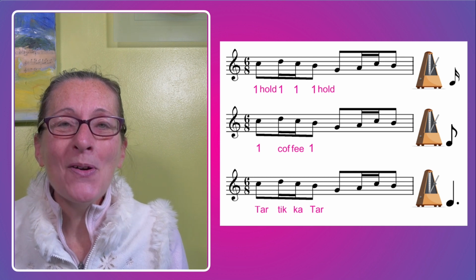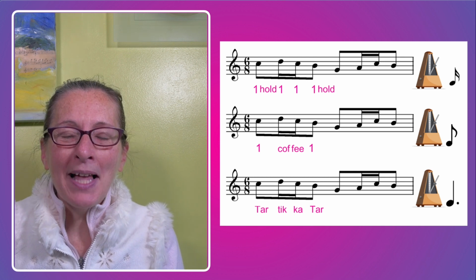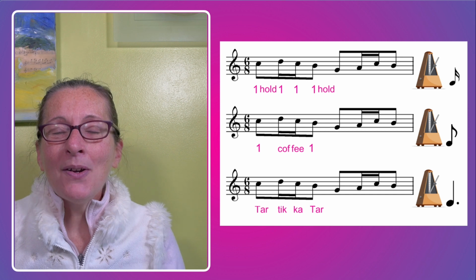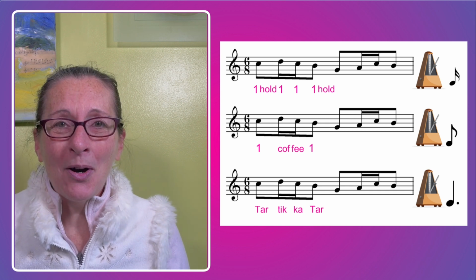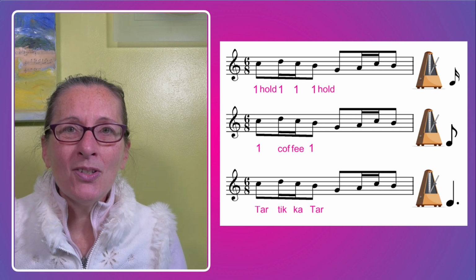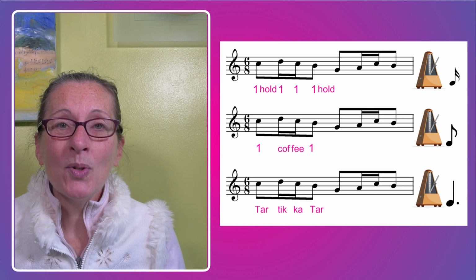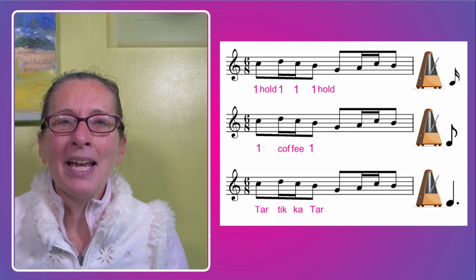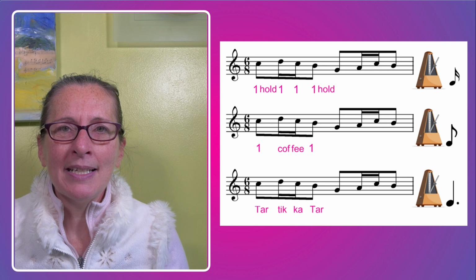Don't forget to keep vocalizing those counts out loud if you can. I know if you play a wind instrument, that's not possible, but make sure that you're making an effort to say those words silently as you play, because that will really help you align the beats.